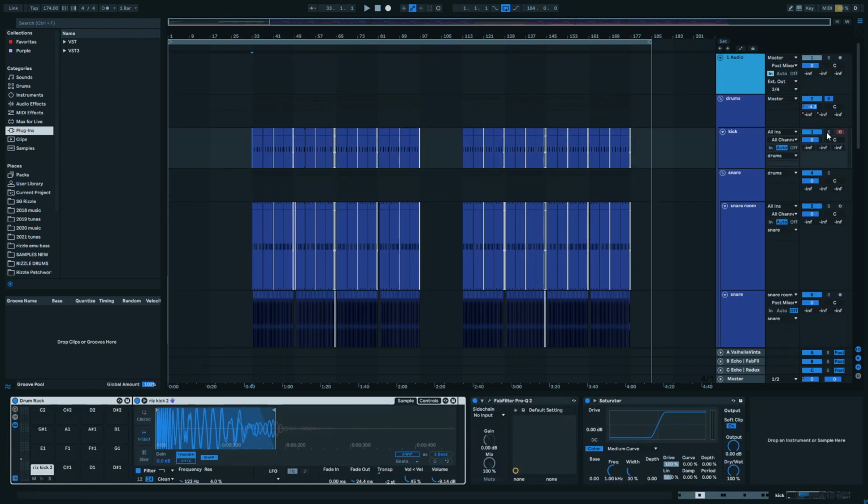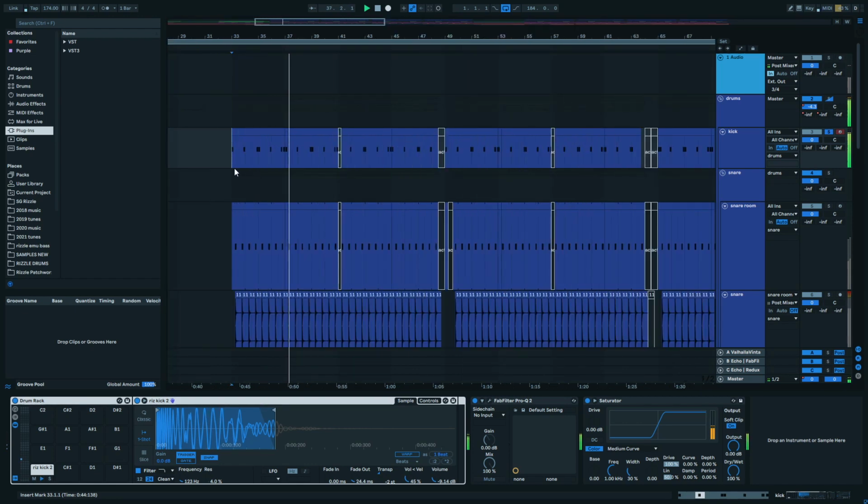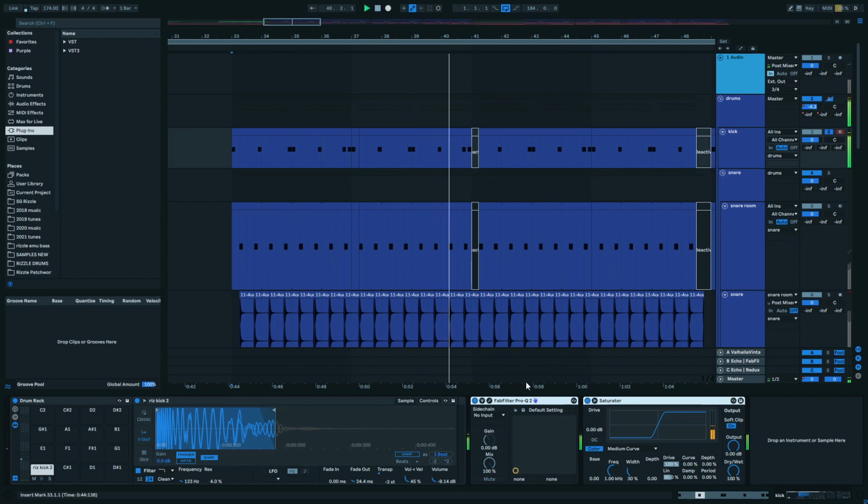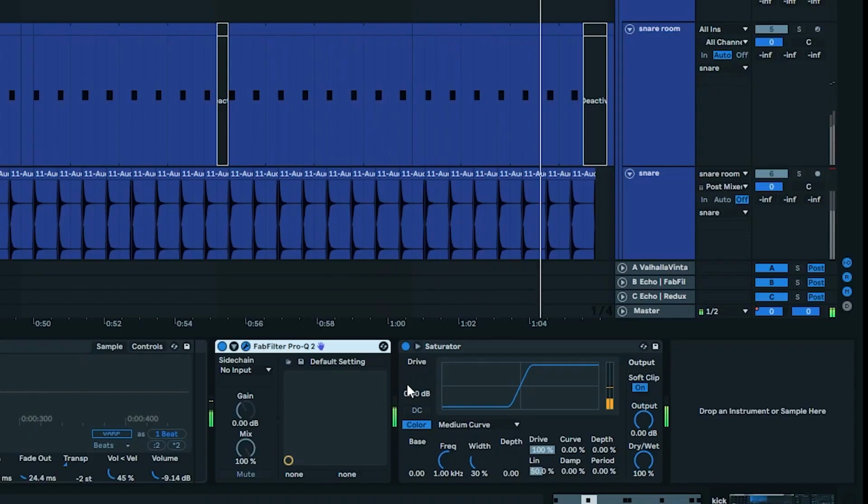So we've got a fairly standard kick, which I believe is just one that's out of my kick sample library that I use. Not an awful lot of processing on that, just a little bit of EQ and a saturator, which is not really doing much, just giving it a little bit more oomph. It's actually not doing anything, just on medium curve here, which is just coloring the sound slightly.